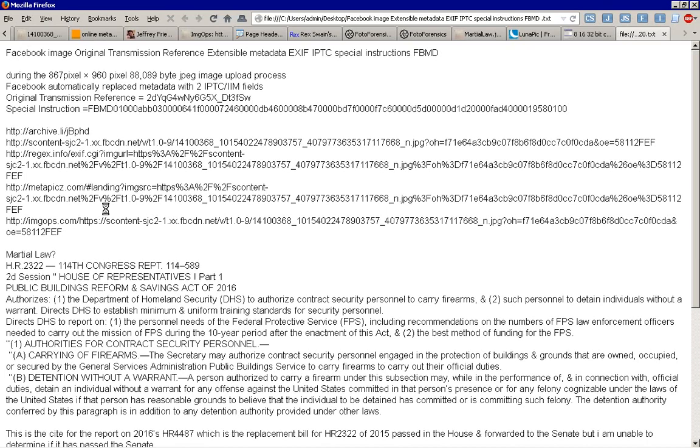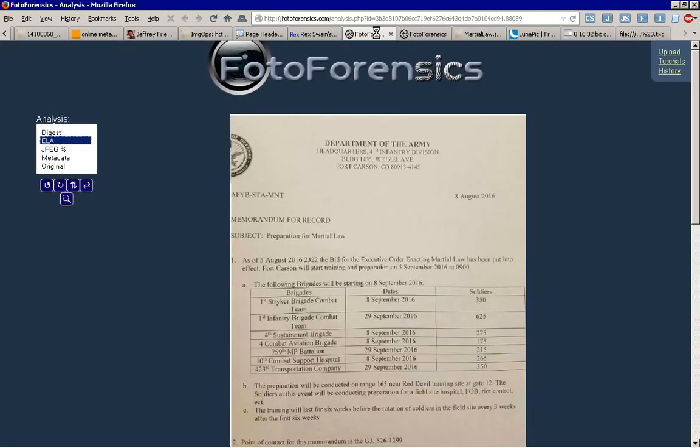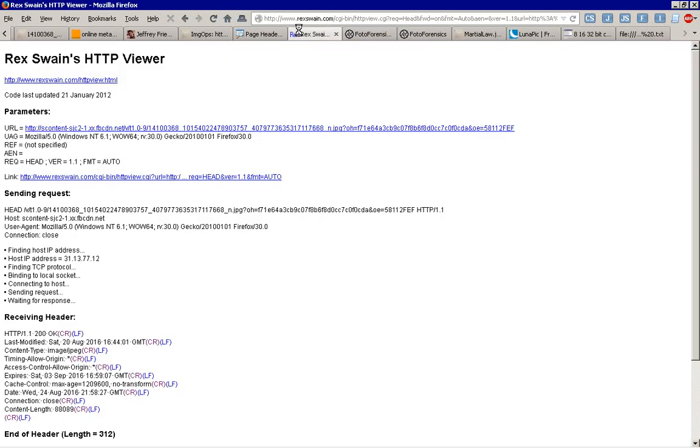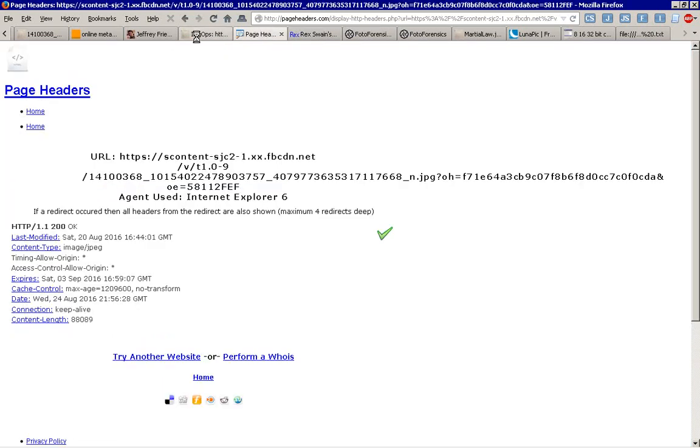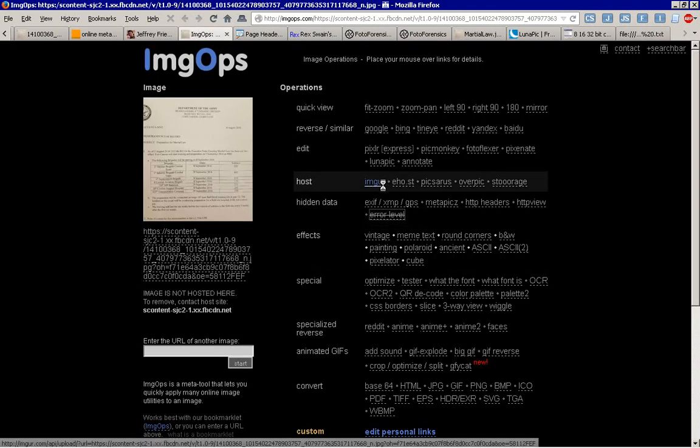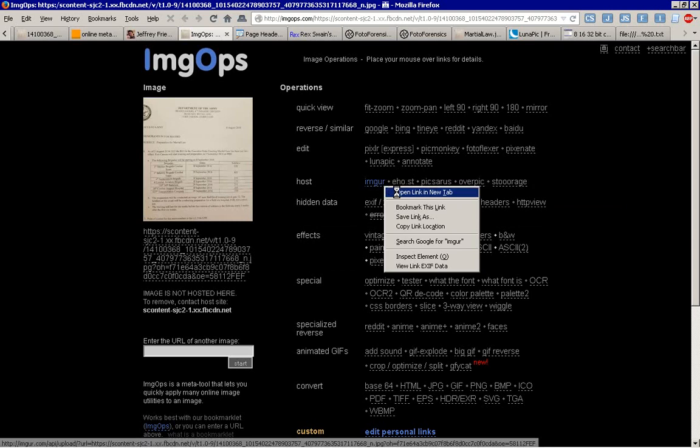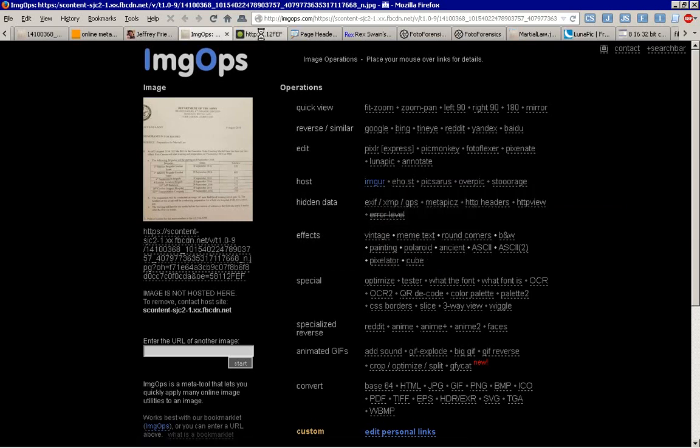Okay, now I'm going to get out of F11 mode here. I'm going to go back here to the Photo Forensics page, if I can get the mouse to move correctly. There we go. Again, blah. And then Rex Swain's, yada yada, page headers, image ops. Now I'm just going to do one of them. Imager. And it's looking for it, and it doesn't have it.